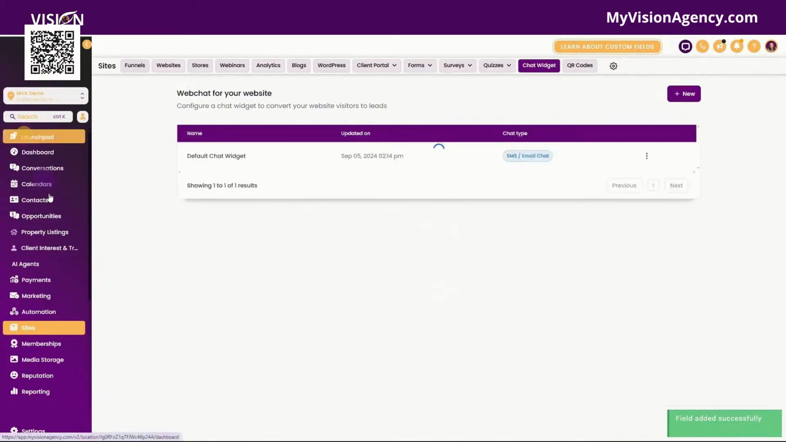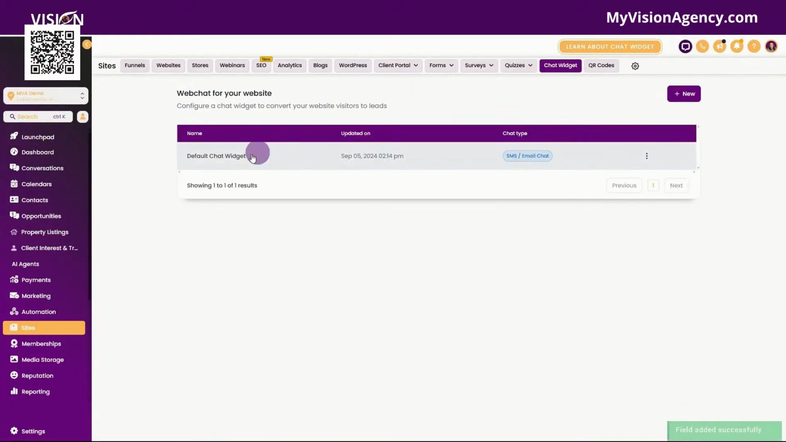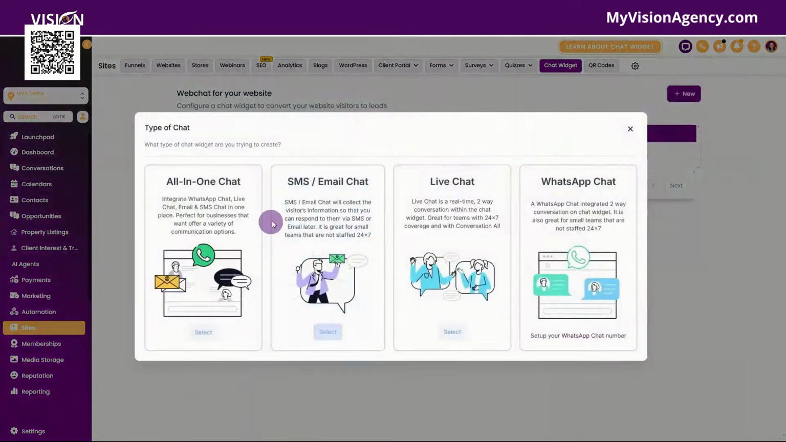Let's go back to our chat widget here, and you'll see that you have a default chat widget. Let's just create another one from scratch. You'll see that you have the all-in-one chat here, and this allows you to integrate WhatsApp, live chat, email, SMS chat, all in one place. You also have the SMS or email chat, and it will collect the visitor's information so that you can respond to them via SMS or email.